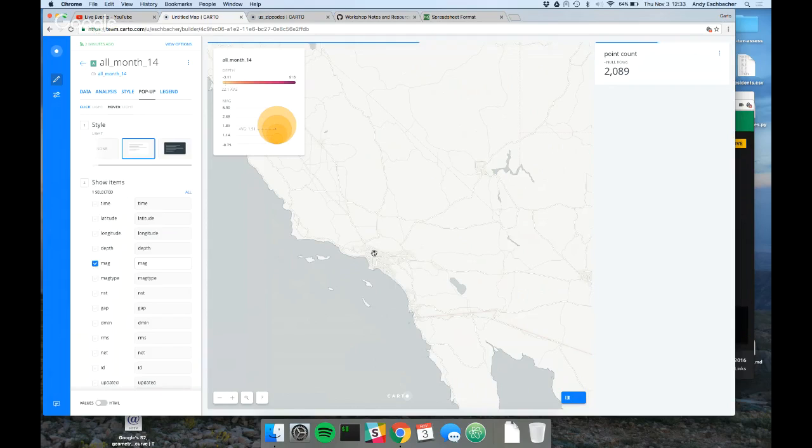Mm-hmm. Good. Okay. So if you want to add a pop-up to this, we can just basically go to the pop-up panel, and we can do a hover. So we can do a hover for the magnitude.